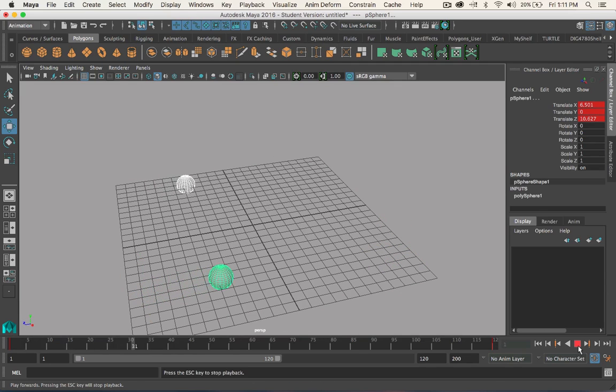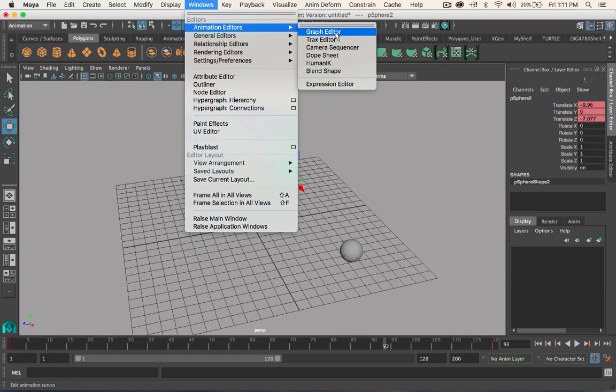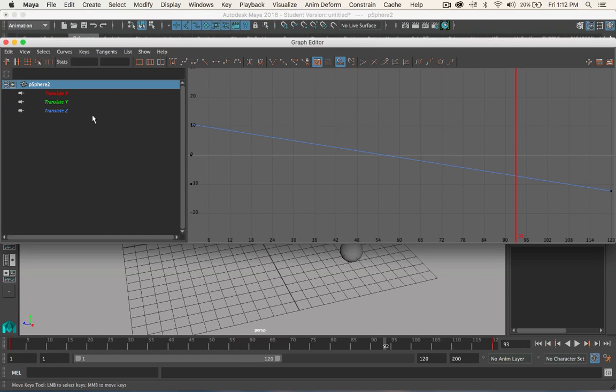Now, when we play this back, what you can see is, well, not much. You can see the movement of the items, but you don't really see the spacing. Now, most of us understand the graph editor, and the graph editor is a really great tool to help visualize spacing. But it's very hard to visualize spacing when you're simply looking at a curve.